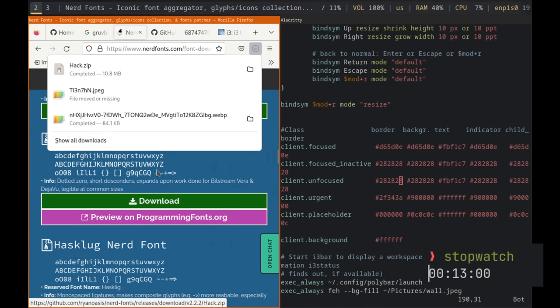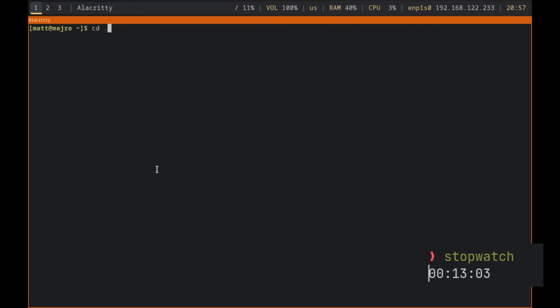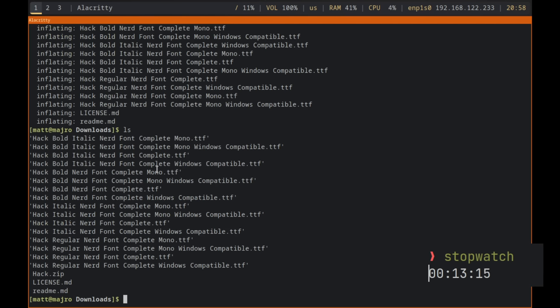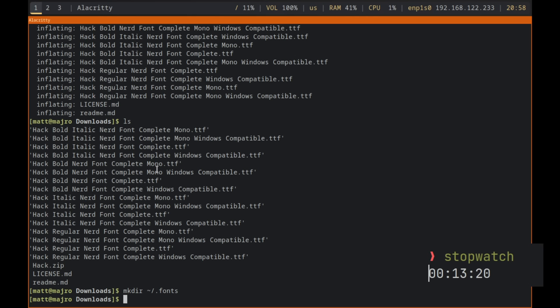So that's in there. Let's go ahead and open up a new terminal. Go to cd downloads. So there's unzip hack right here. All right, ls. Okay, so now we need to make directory tilde slash dot fonts. Okay, now I'm just going to do unzip hack again into tilde slash, which is what I should have done in the first place. This is not going to work. Dot zip. There we go.